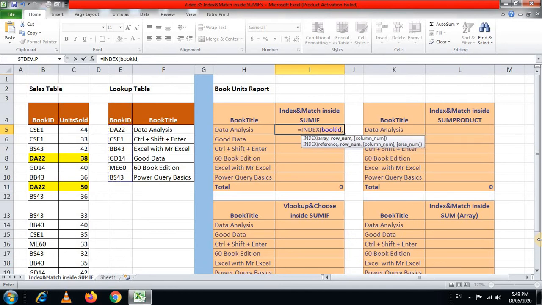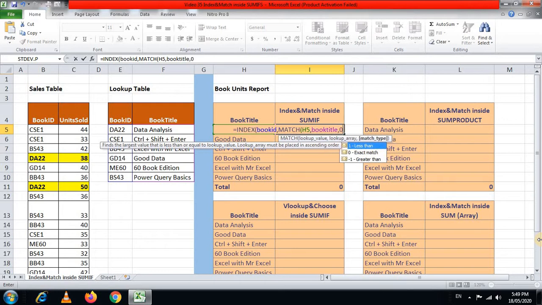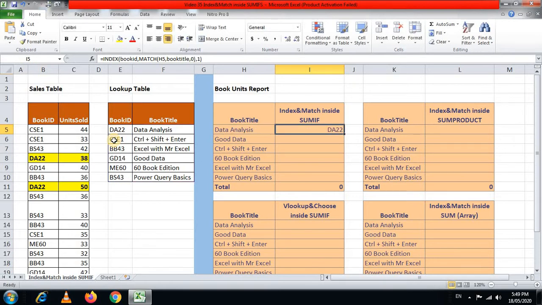comma. Then for row number I'll use MATCH. Lookup value is my book title. My lookup array is book title. Then my match type is 0. And because in INDEX we have selected only one column, my column number will be 1. So comma 1. I am completing the parenthesis, Ctrl Enter. So we have a book ID for this particular book title, which is data analysis.